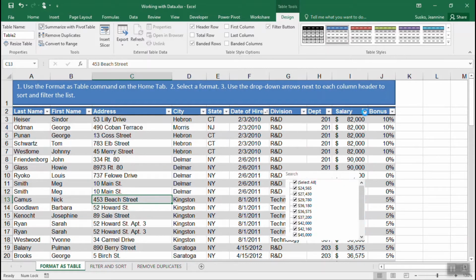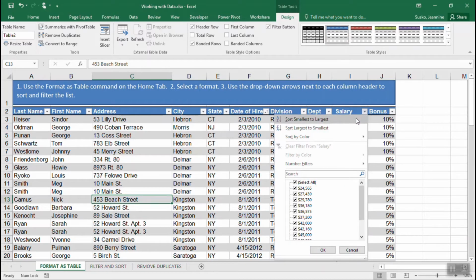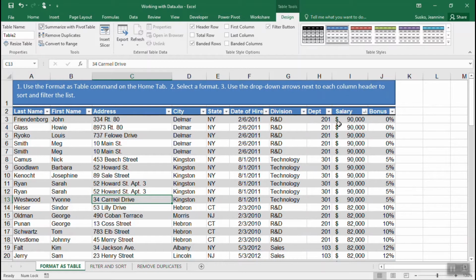And of course, any numeric field, smallest to largest, you can go ahead and do that. Maybe we'll do largest to smallest in this case, and we'll see the folks with the higher salary towards the top of the list. So sorting is something we need to do very frequently with our list, and once you apply this format as table, you have the ability to do that through that drop down.